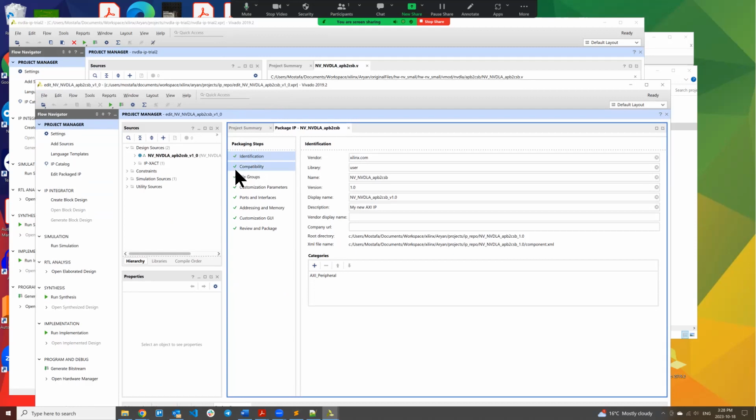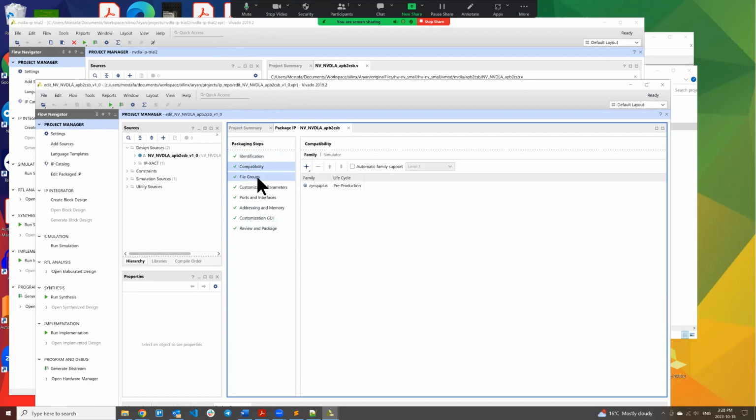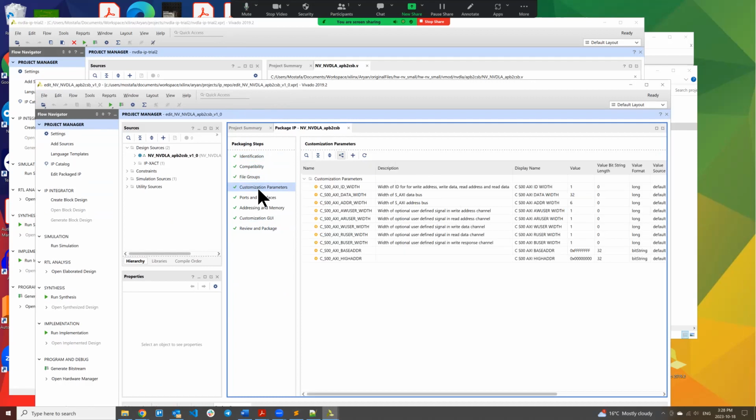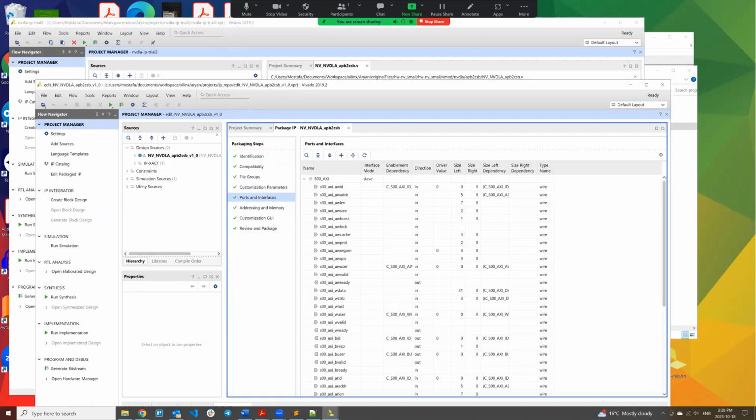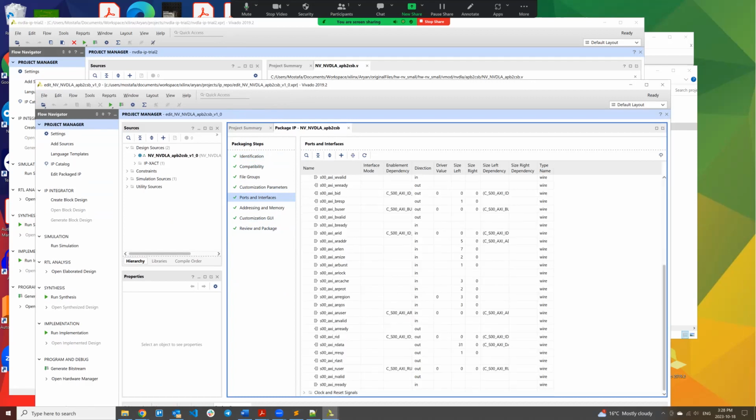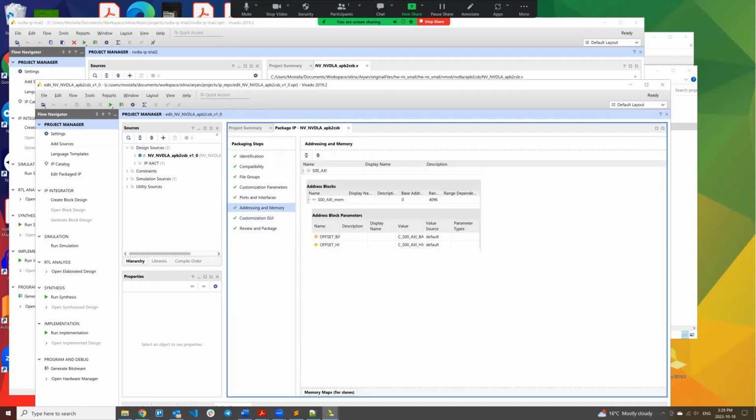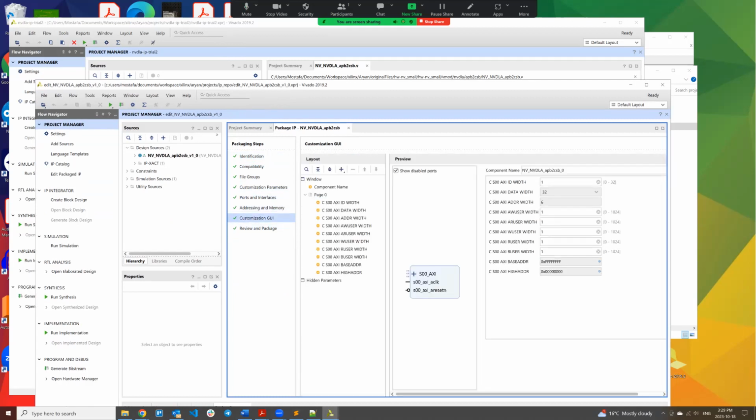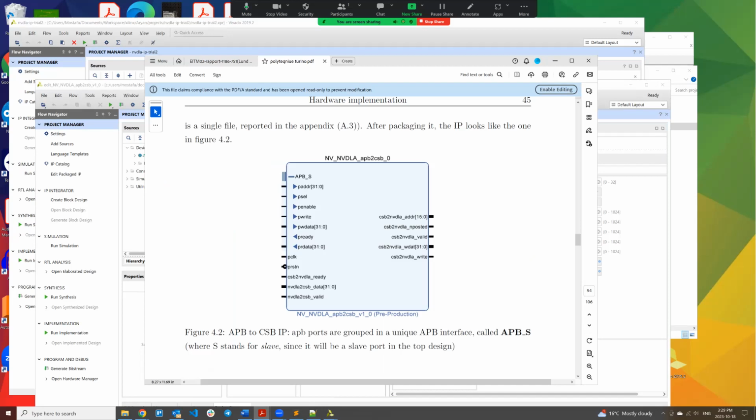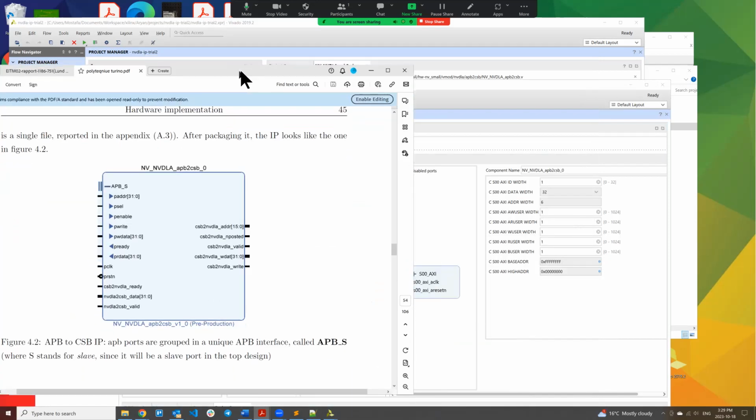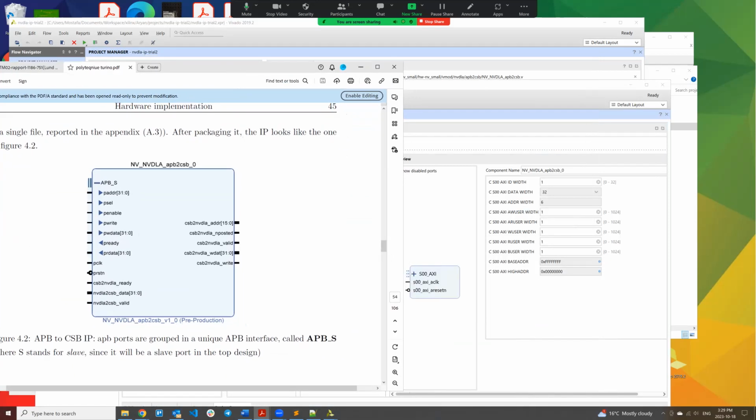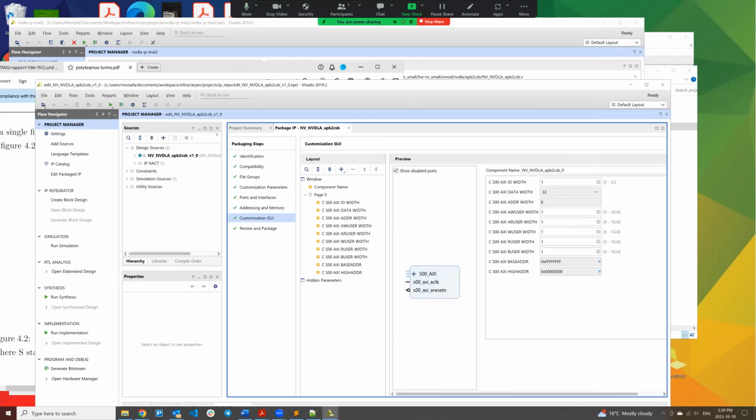If you go here, you see all the check marks are good: identification, compatibility, file group. These are the customized parameters, ports, and interface. What are the ports? These are the ports here. And customized GUI. Okay, this is good, but is it exactly the same thing that we want? No. None of the ports are similar or identical to the one that I'm looking for. So I put it here. You compare this one with that one. So what should I do?